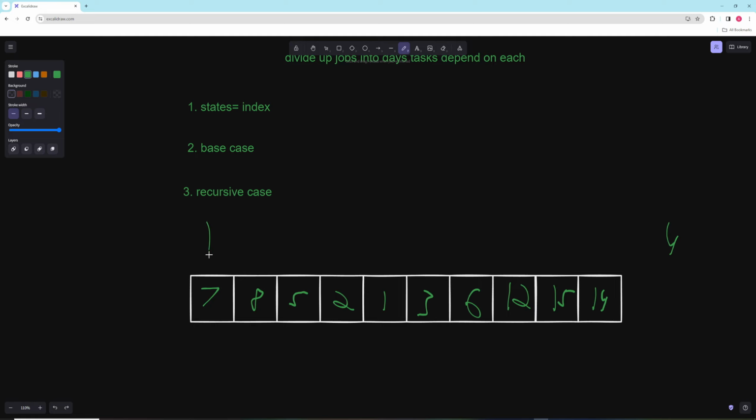So essentially, we'd say, okay, let's start here. Maybe we'll take this job on day 1. Maybe we'll take these 2. Maybe we'll take these 3. Maybe we'll take these 4. Maybe we'll take these 5, and so on. Just keep doing that all the way down.